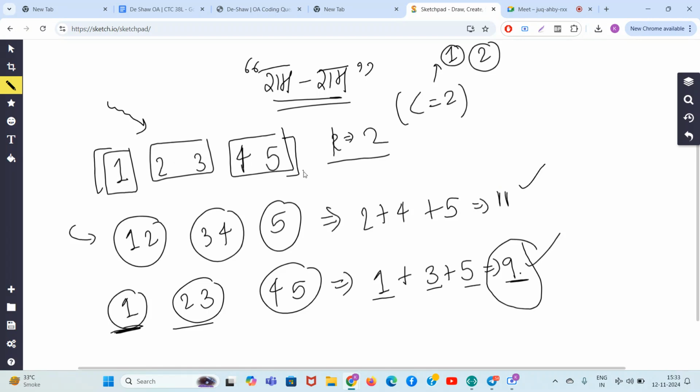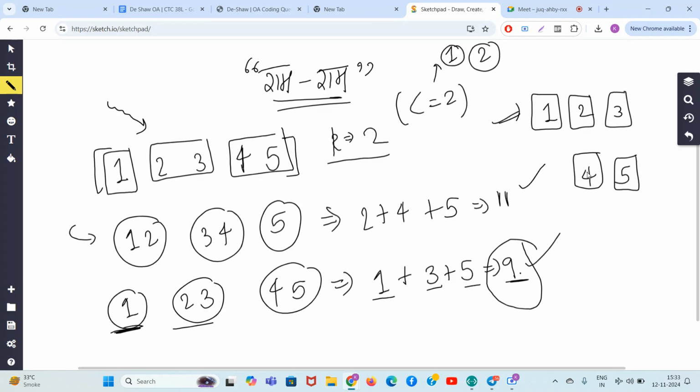There are many more ways to divide this array. Even this partition is correct: 1, 2, 3. Why is it correct? Actually, it is very simple to know why. Because you can see that each part is having a size less than or equal to k, where k is 2. So this part is having size 1, this part also size 1, this part also size 1.